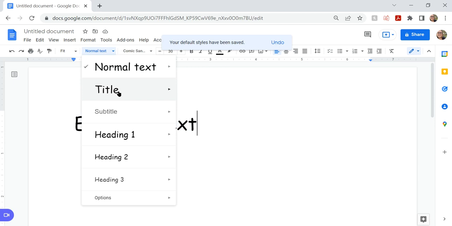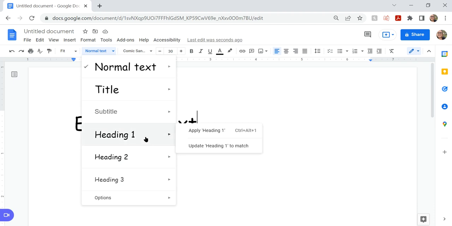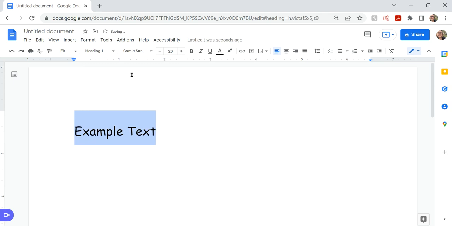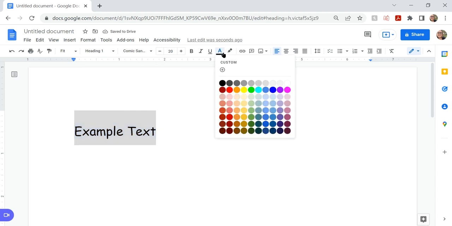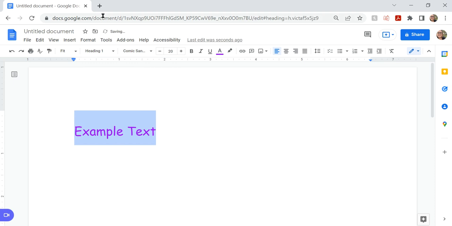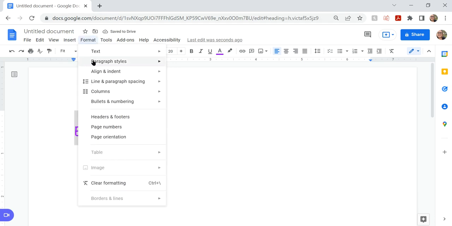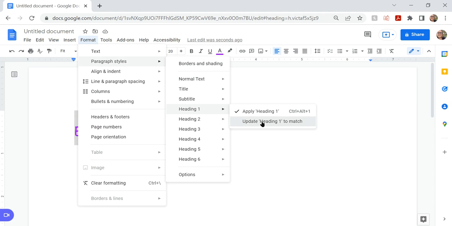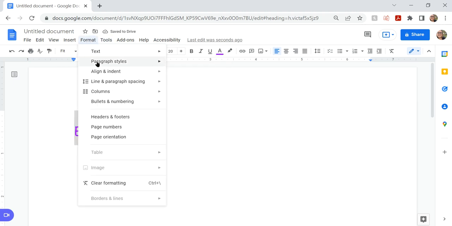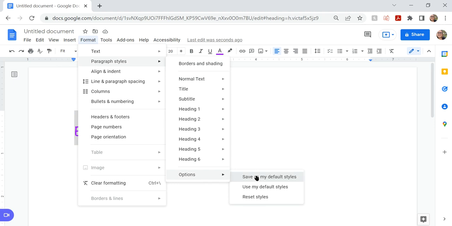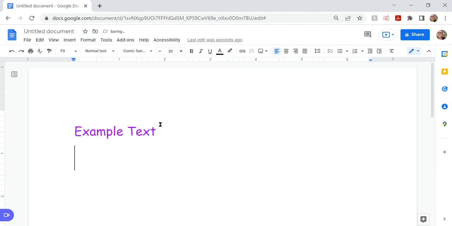Now when we're looking at changing the title or the heading levels and that sort of thing, those will be reflected based on the font you chose. And if you want to change your heading, maybe you want to color code your heading levels or that sort of thing, we can go in and apply the level 1 heading. I want my level 1 headings to have purple text, and then I can go into Format, Paragraph Styles, Heading 1, and update Heading 1 to match, and then I'll go ahead and save that as my default so that if I'm making that my heading and then I'm doing my example text, there we go, it's what I want.